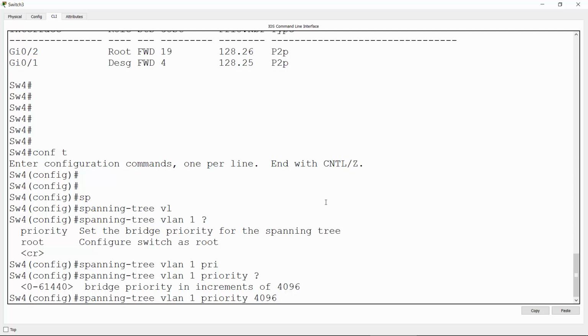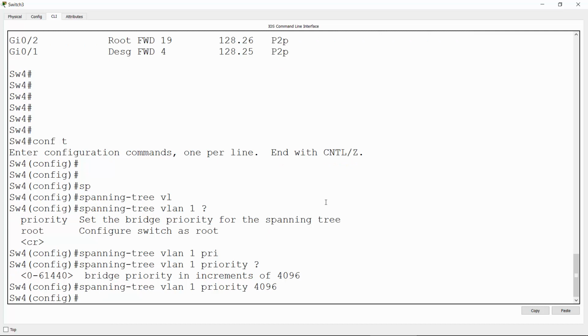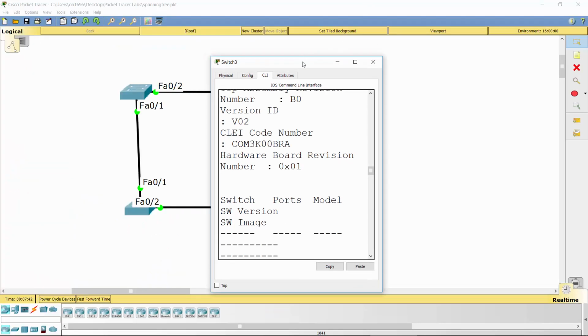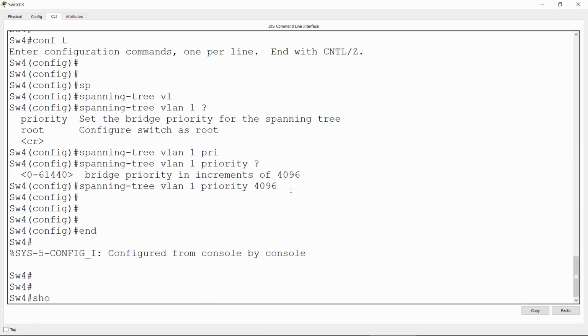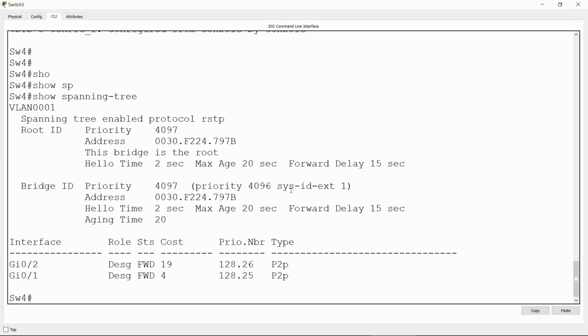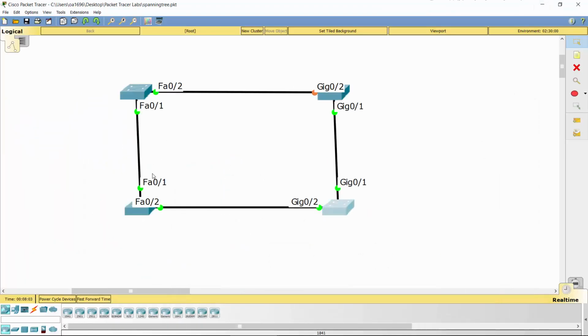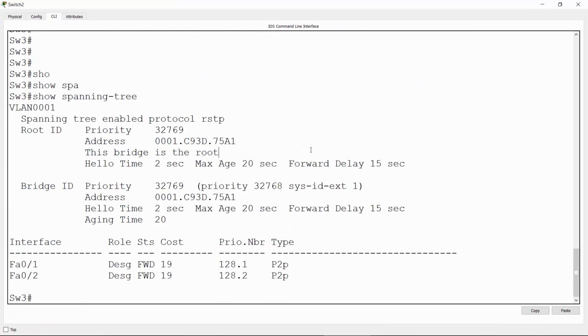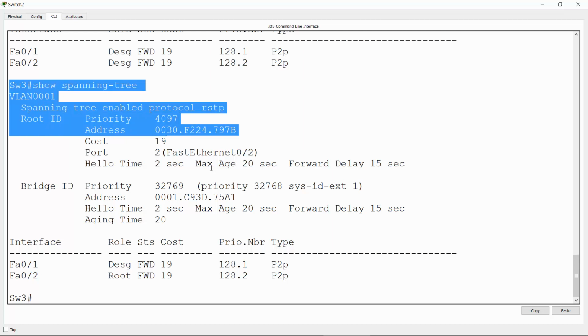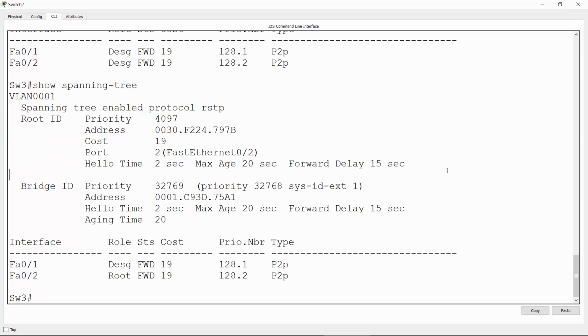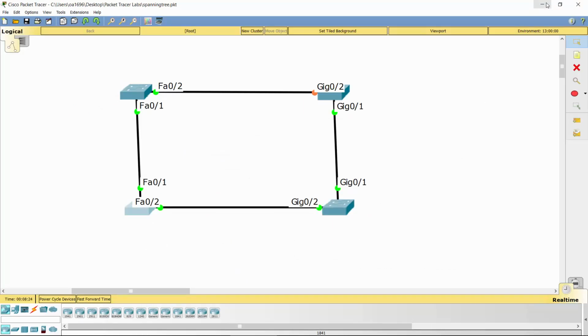And lowering the priority means that I'm forcing that switch to be the root. Okay. I need to wait a few seconds. And let's do the show spanning-tree command. As you can see from the output, this time switch 4 is my root bridge. Switch 1 and switch 3 was the root bridge before, as you can see, but now it's not root anymore. Okay, pretty cool.